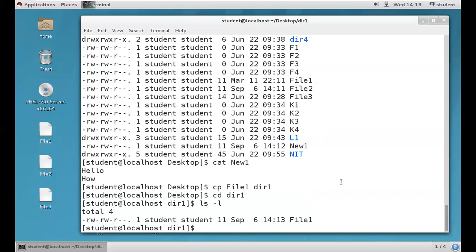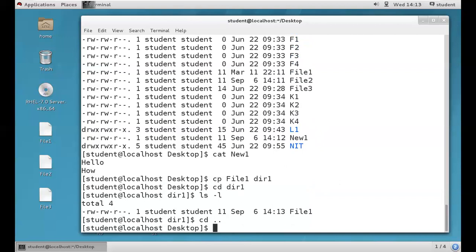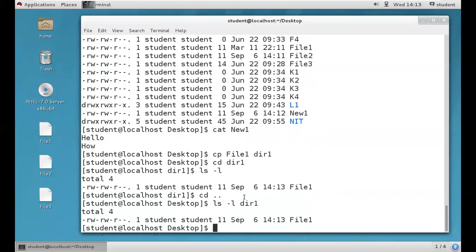Got it, guys? So instead of doing it like this, if you want, you can use ls -l dir1. ls -l, space, directory name. It will list out the content of your directory. Inside dir1, we'll have file1. So you can switch to the directory and execute the ls command, or otherwise directly ls and then the directory name. Then it will list out the directory content. I hope you got it, guys.